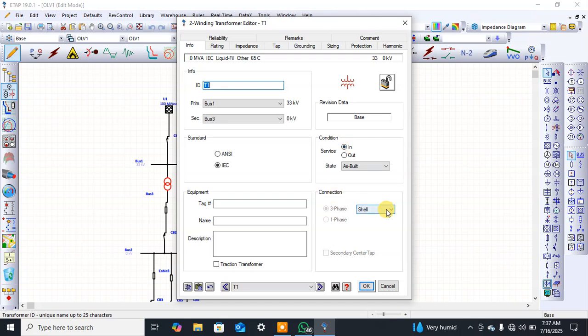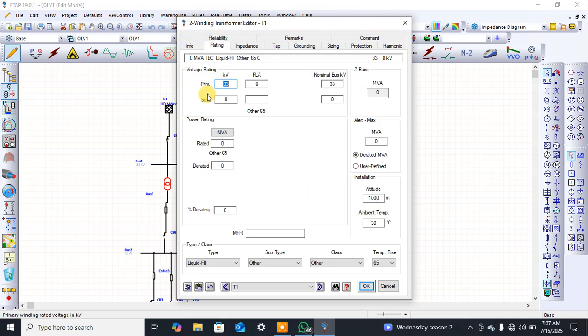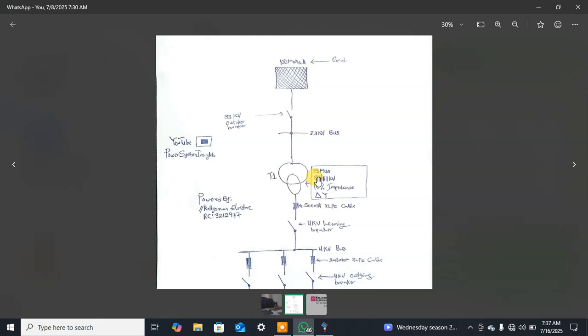So the connection: if you want to select the type of coil, it could be shell type, core 3 limb, core 4 limb, core 5 limb, or single phase. But in this case we are going to select shell, so we'll maintain that. Then you go to the rating of the transformer. The secondary voltage is 11, so we are going to select 11 kV based on our single line diagram. You have 33 stroke 11 kV.